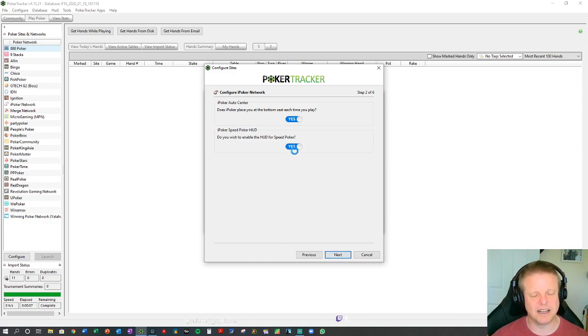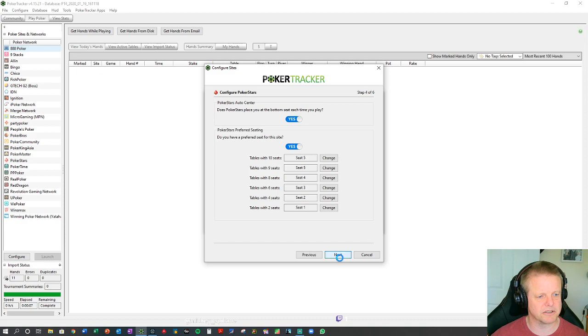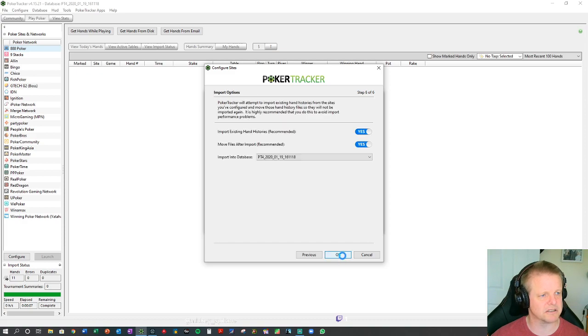I have tried that, and I'm going to be honest, I haven't got that to work, but it was working fine on other cash tables and for tournaments. So this is now going to go to the next site, and I'm not worried about this because I know this already works. So it's looking to configure PokerStars, so I'm not worried. This is all PokerStars stuff.